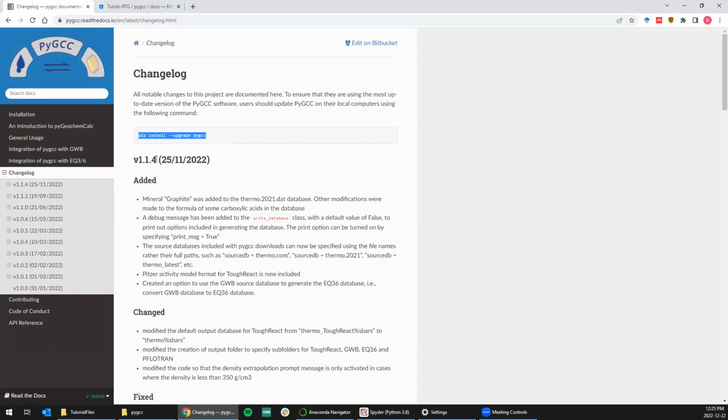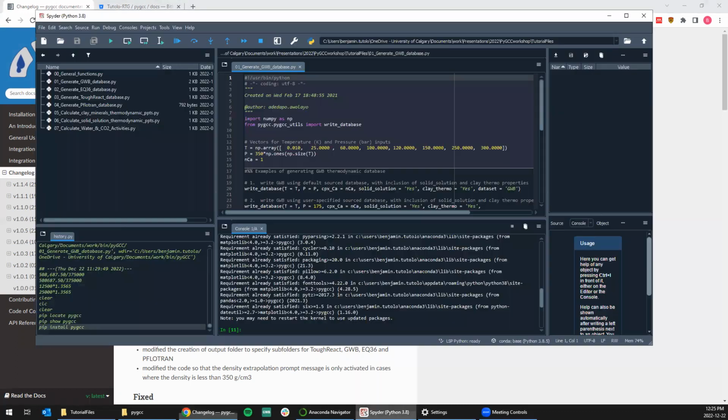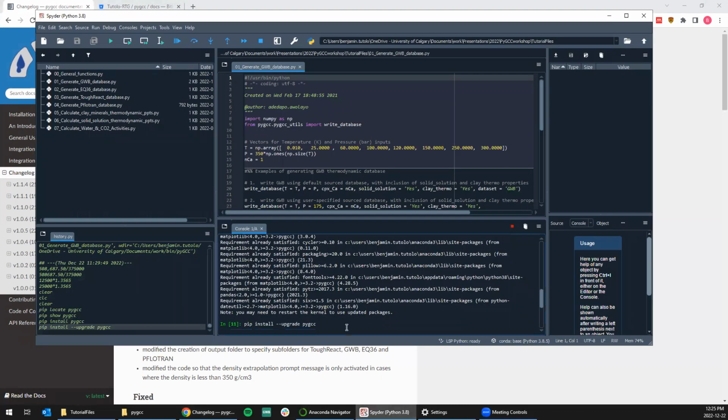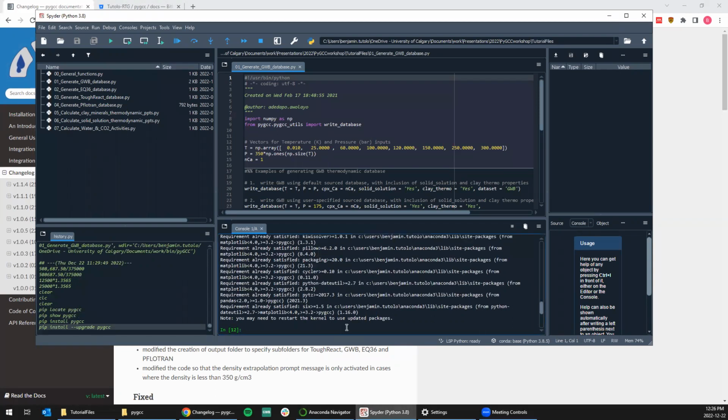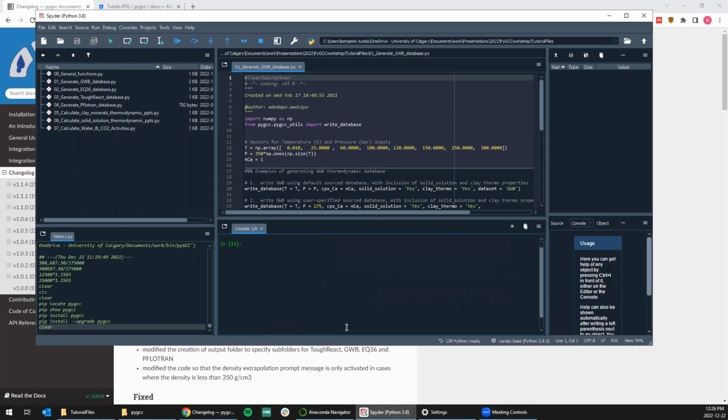And here is the command for upgrading or updating PyGCC. It's pip install --upgrade PyGCC. So I can copy it and paste that into my Spyder window. And there you have it, pip install --upgrade PyGCC. Again, the PyGCC on my computer is completely up to date, so this is not actually going to accomplish anything. So I can now clear that window and get into some examples on how to use PyGeoChemCalc.